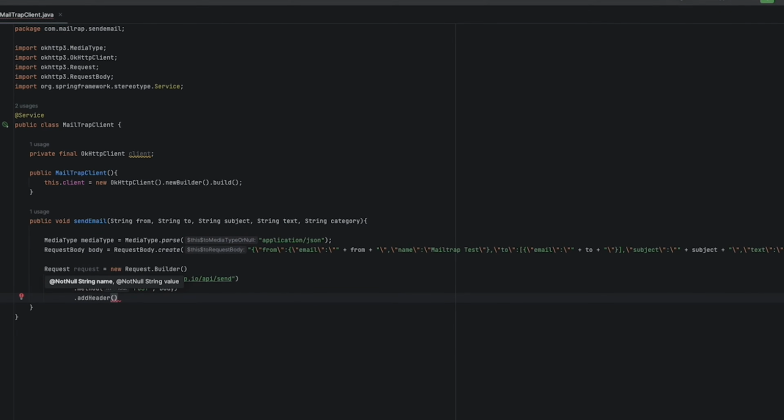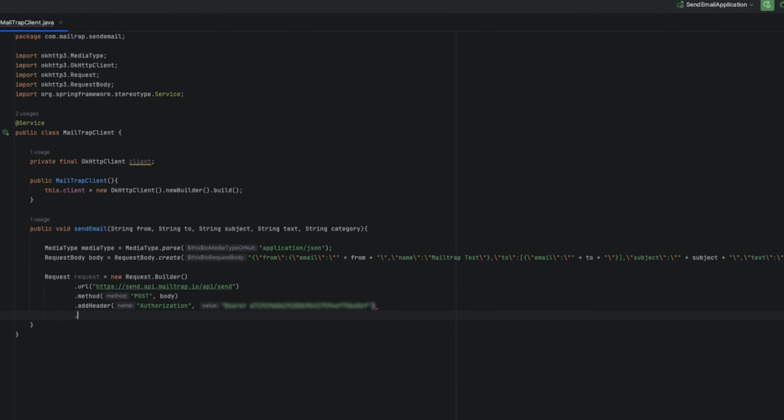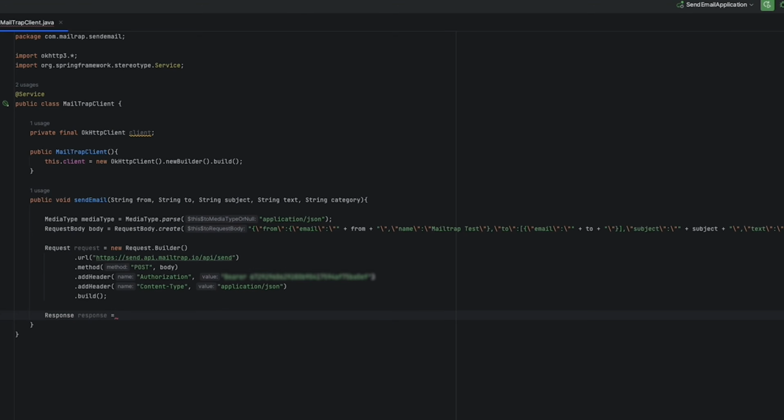Add the Authorization header and enter the API token you copied from the Mailtrap account. Then, using the Content-Type header, set the type as application/json. And finalize the construction of the request with the build method. Configure the response, and the email service will be ready.